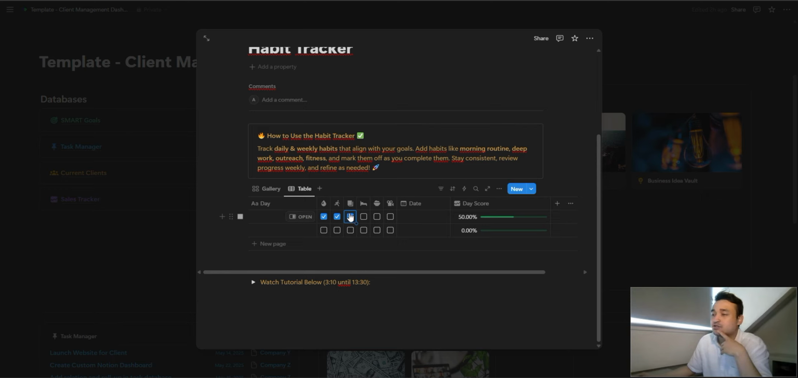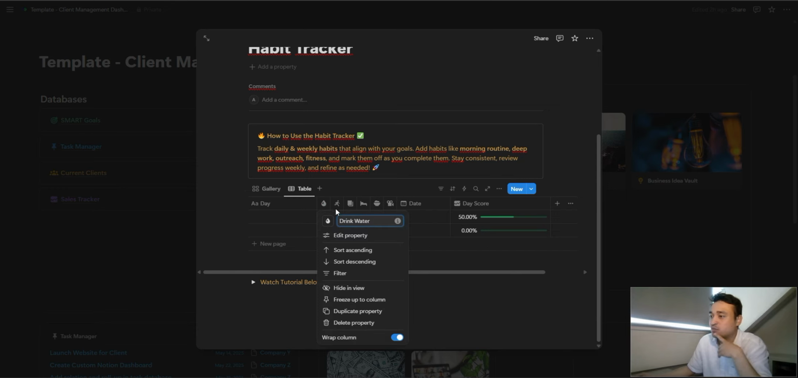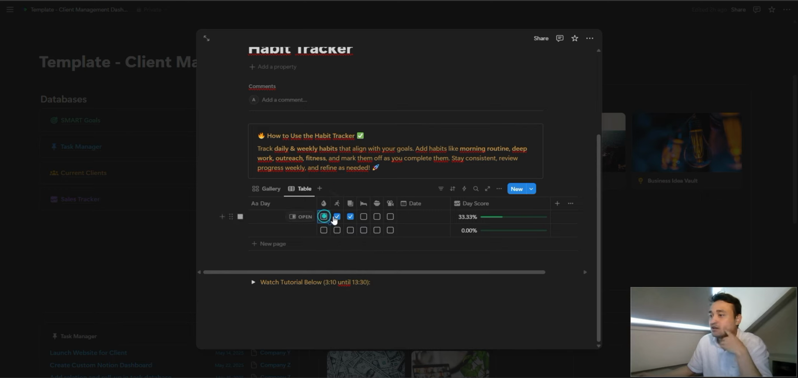But yeah, you can also just work with 6 habits, and then you can just change the habits yourself if you want to. If you just click on it, drink water, you can change it yourself. But that's just a basic habit tracker for you as well. It's just for your personal use.